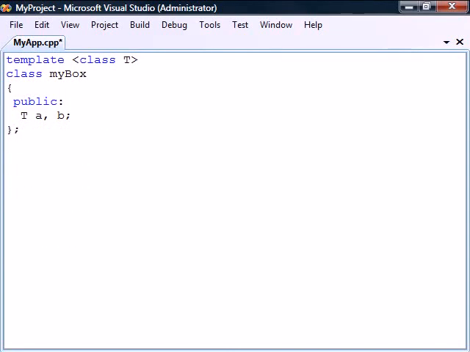In addition to type parameters, templates can also have regular function-like parameters. As an example, we can add an integer parameter that is used to decide the size of an array. When we now instantiate this class template, we have to include both a type and an integer.